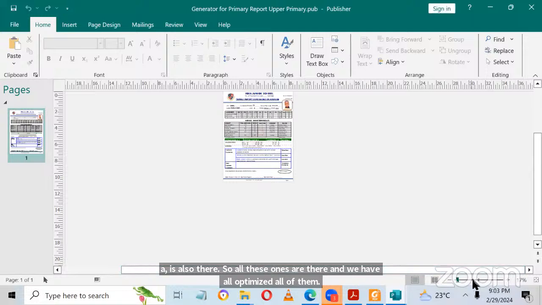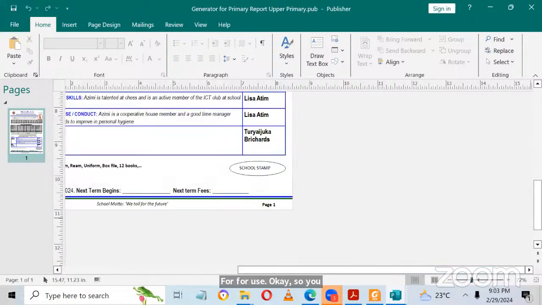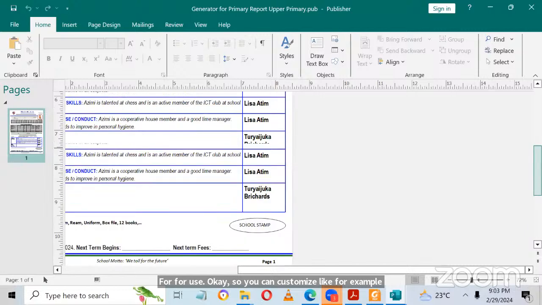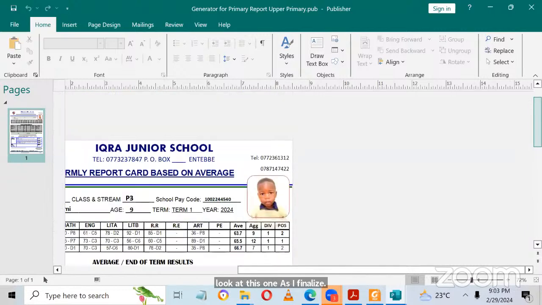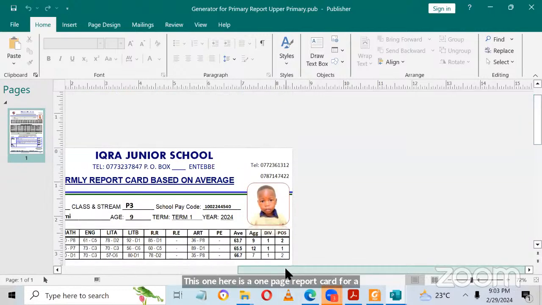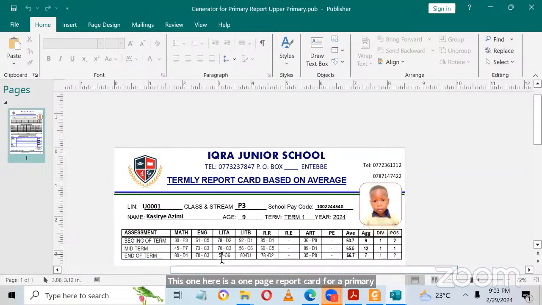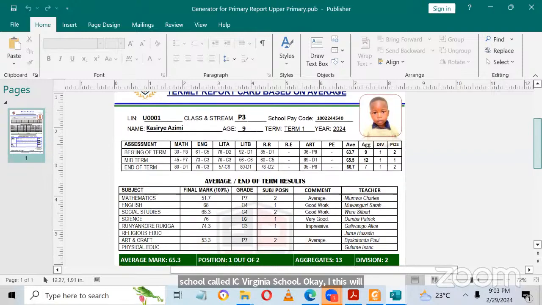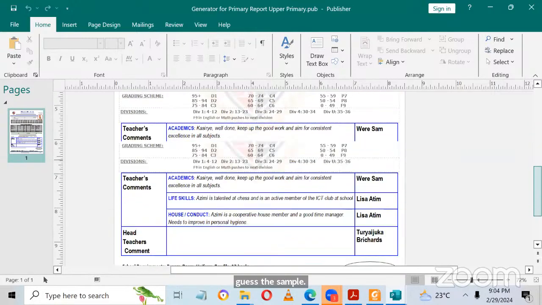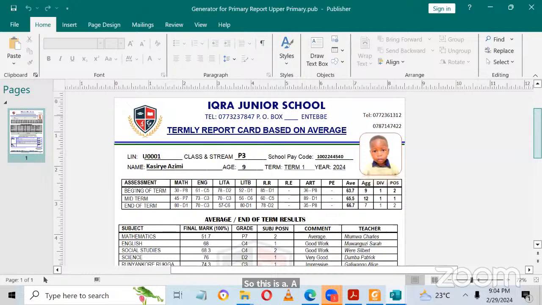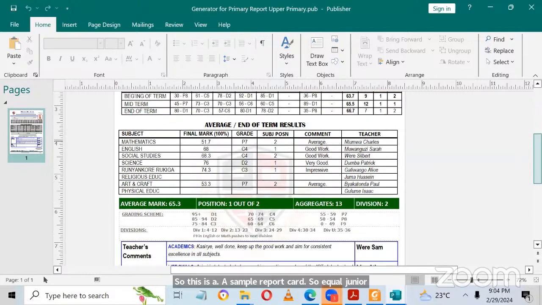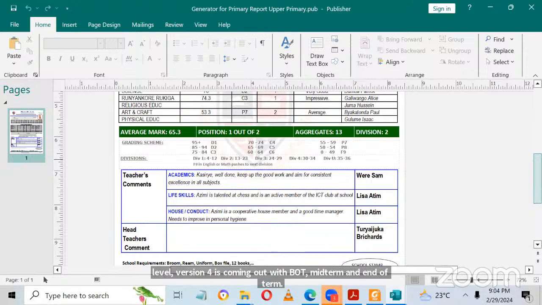You can customize, for example, look at this one as I finalize. This is a one-page report card for a primary school called Ikra Junior School. This was just a sample report card. So Ikra Junior School, primary level, and BOT midterm, even A level version 4 is coming out with BOT midterm and end of term. They are all there, very easy to use.